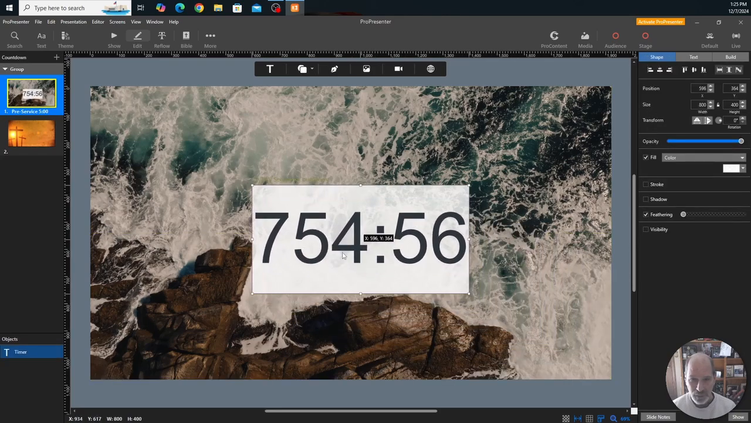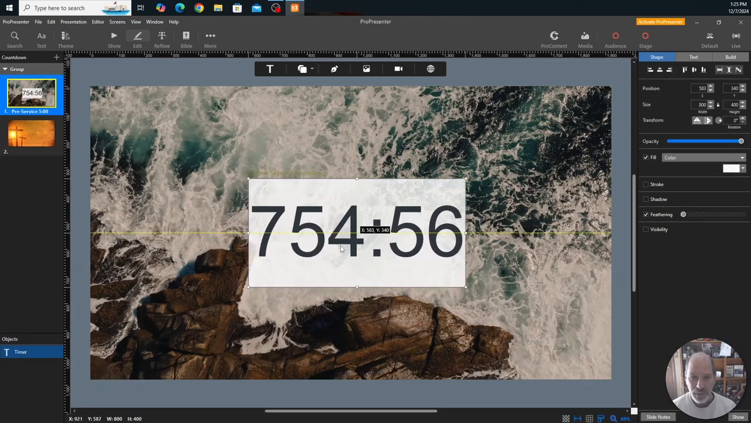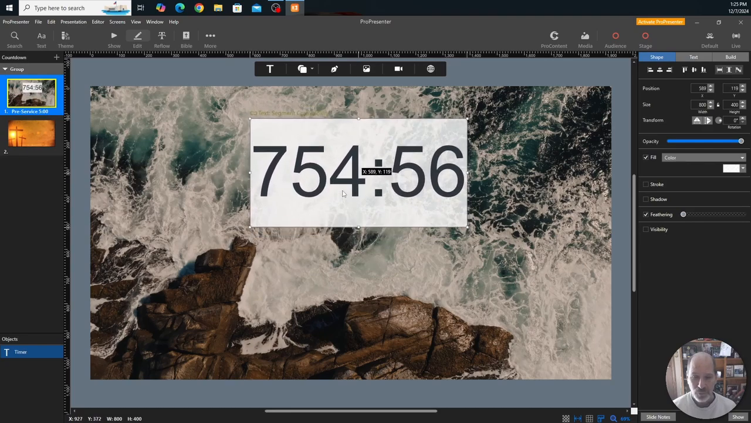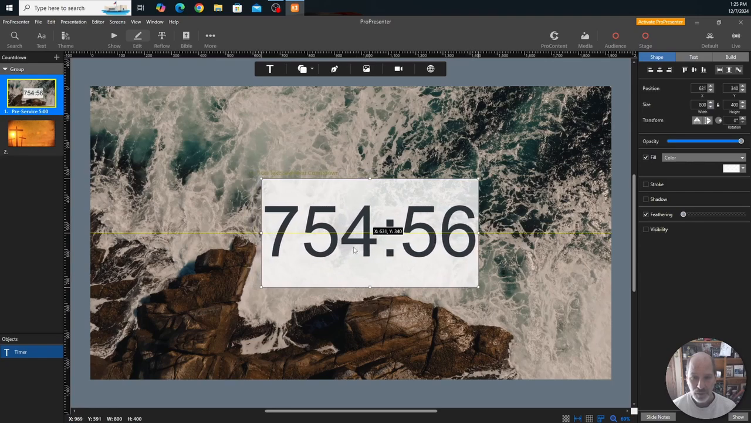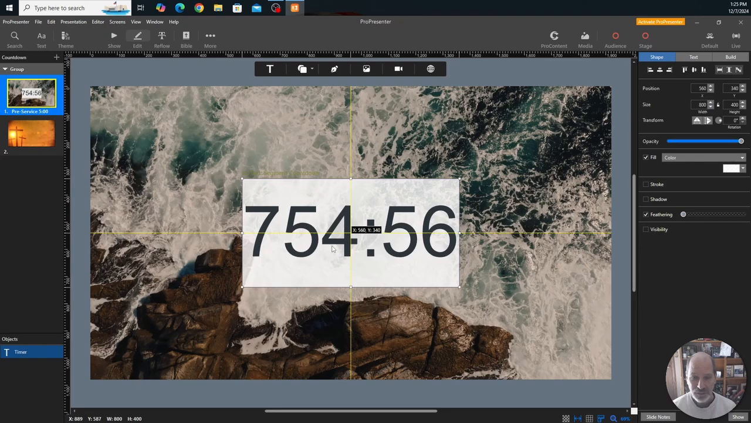So back up here to our timer, let's take a look at this. When you drag an object, one of the nice things that ProPresenter does for us is it gives us alignment tools. So I can see this is exactly in the middle, top to bottom. If I go left and right, now I can see it's actually centered left to right and centered top to bottom. Okay. Now, with this selected, let's take a look at the shape tab up here. So the shape lets us align the shape and gives us the size and the XY. The XY are the top and bottom.